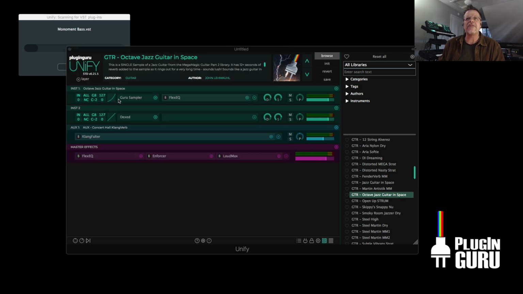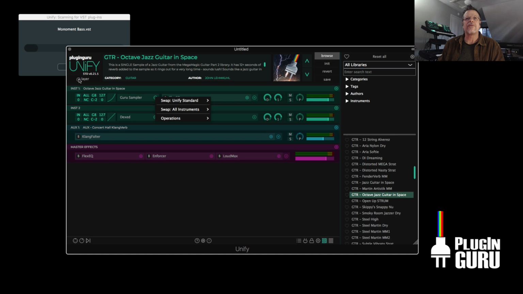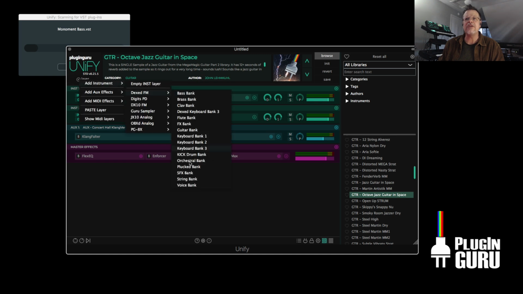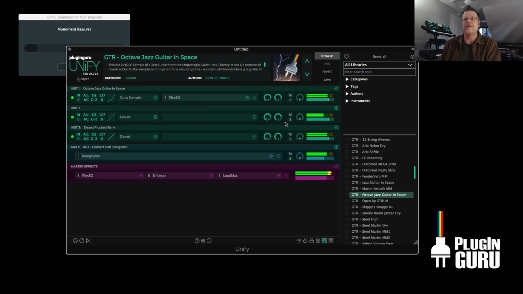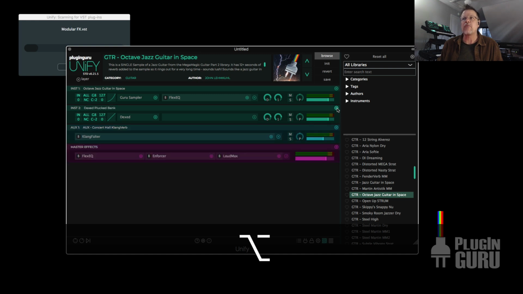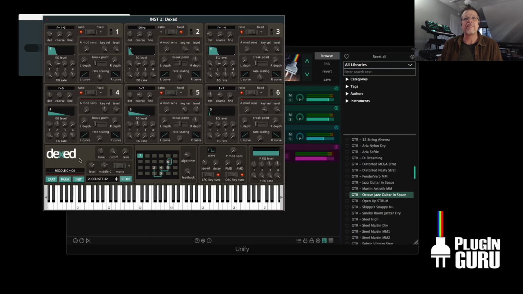I have set up all of these banks. So if you go over here to DX, each one of these is a bank of 32 patches. So I could say plucked. Now, because I said plus, it's now added another layer. It's very easy to add layers in Unify. I'm gonna hold down Option. Let's get rid of that middle layer so we just have the plucked bank.